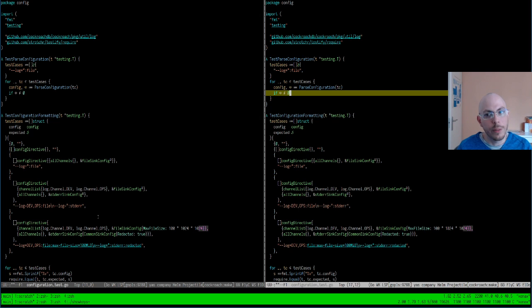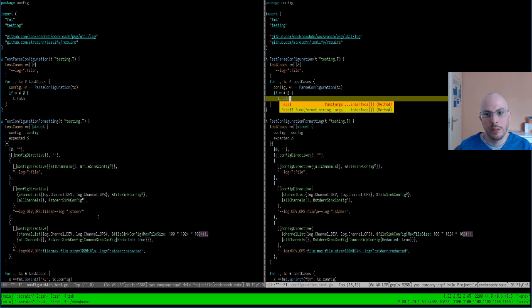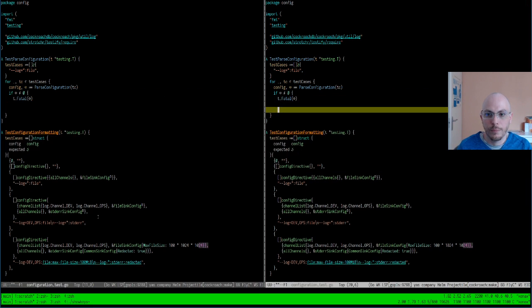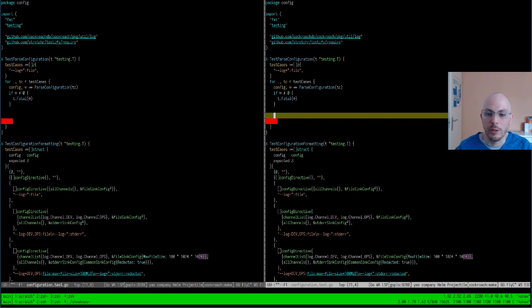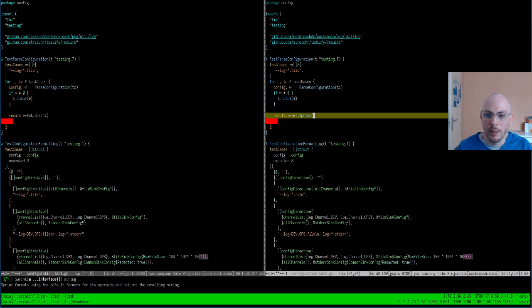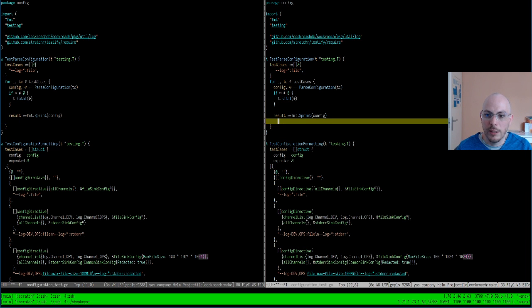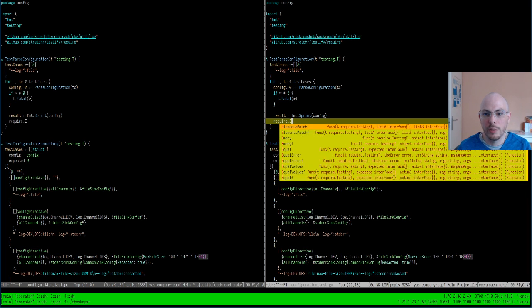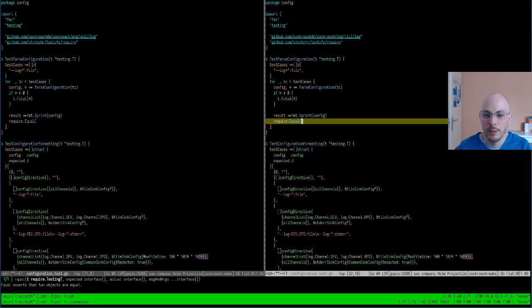If there was an error, I'm not expecting an error, the test fails. Then we are going to say that the result of printing this is going to be the result of converting the configuration to a string. And now I'm going to say require.equal the config, the test case and the result.